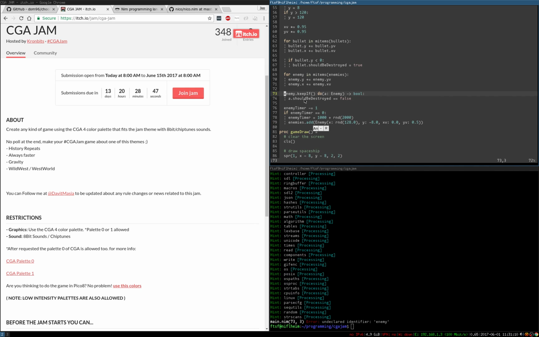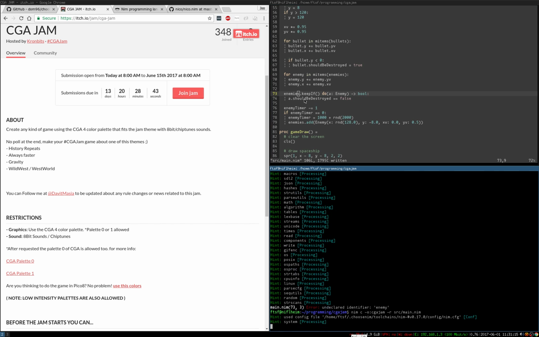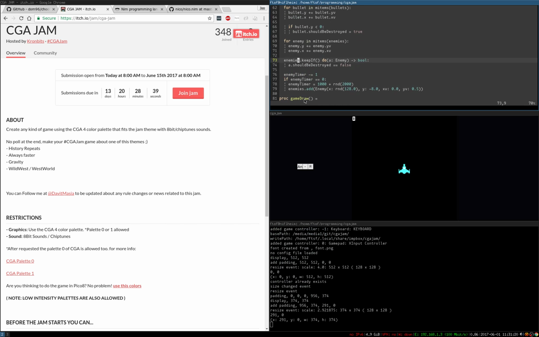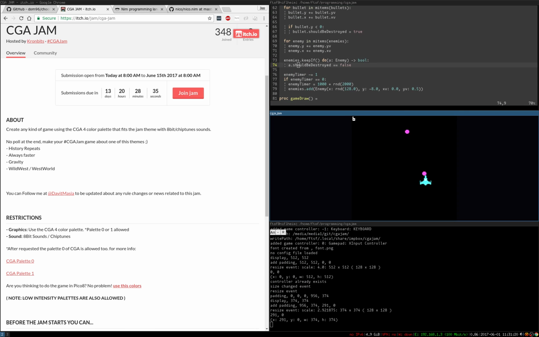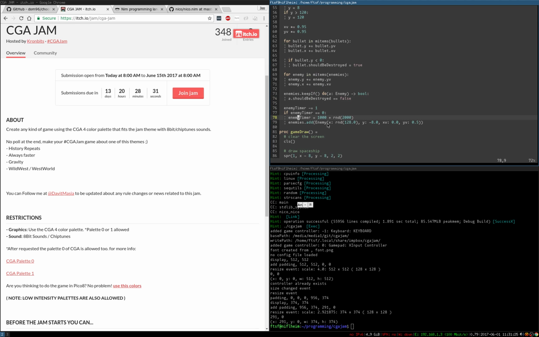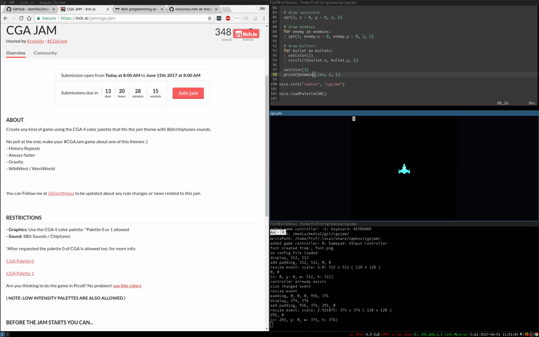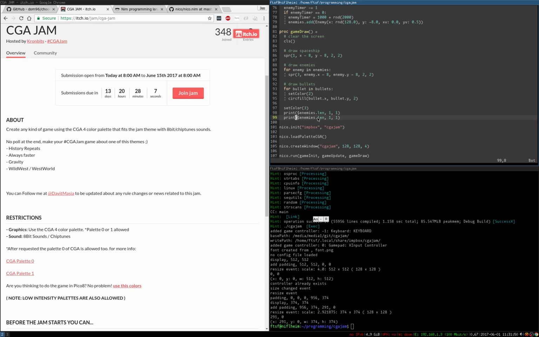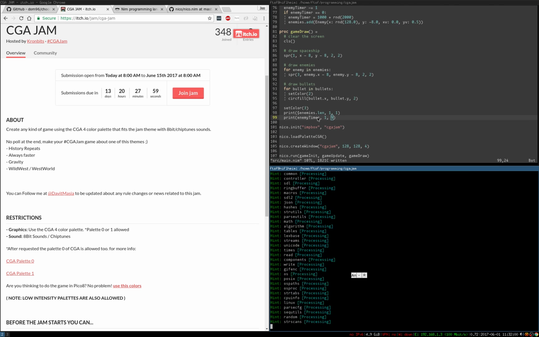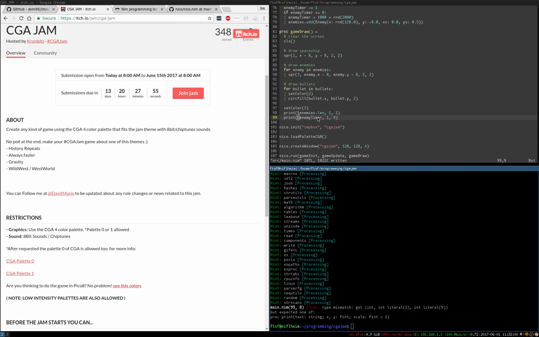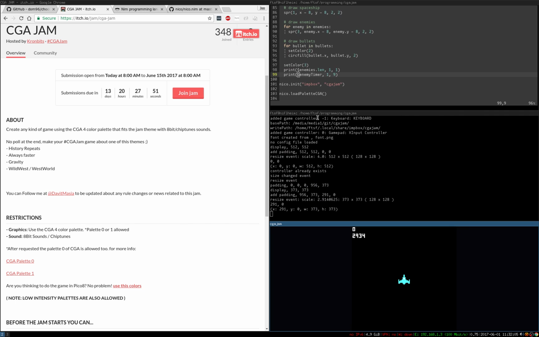Undeclared identifier enemy. Not seeing any enemies. Why not? Not targeting. So change this to number of enemies. Make sure that's going up. And it's not. Let's print out our enemy timer. The dollar sign means convert it to a string. Okay.